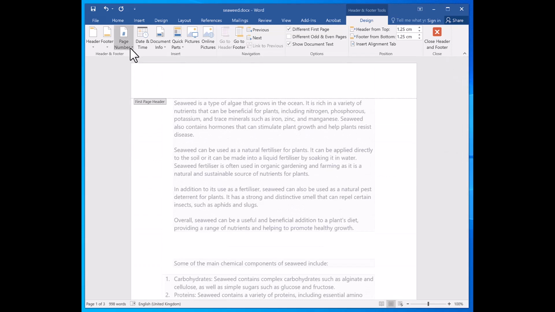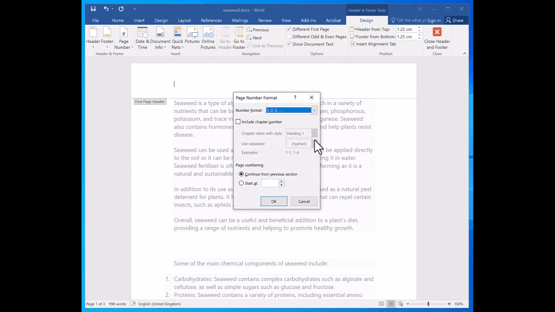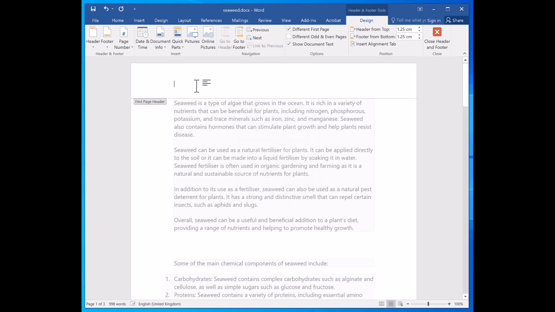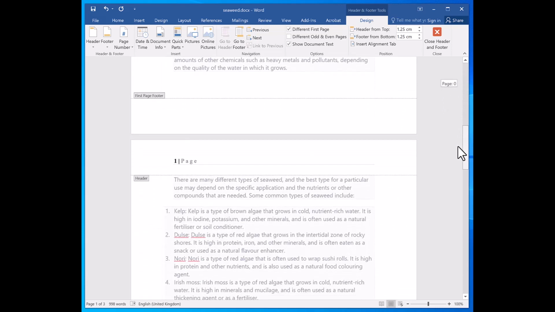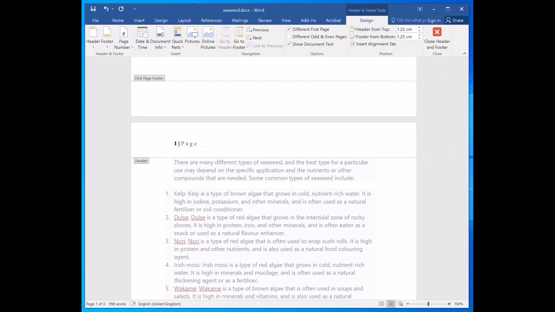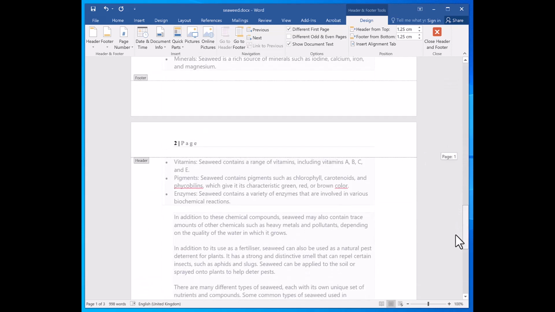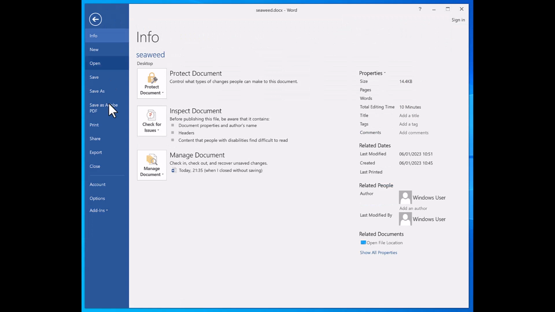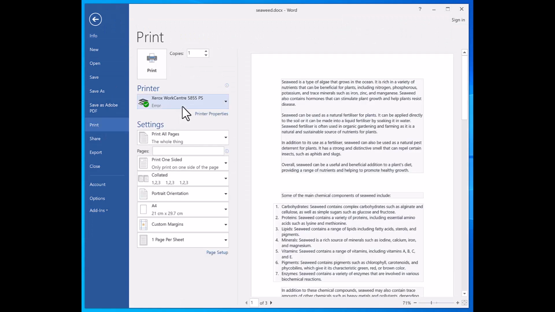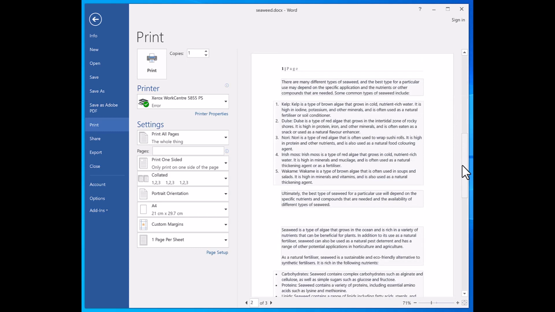So to do this, go into Page Number, Format Page Numbers, Start at, I want to change that to 0. So 0 won't actually print because it's on the first page here. So scroll down now, you can see that it's starting at page 1 on page 2 and so on. And then I can just click on File, Print, and print it out to my printer, and it'll print exactly like that.